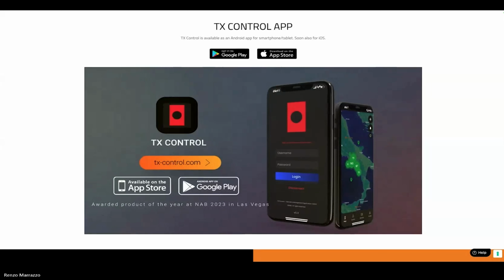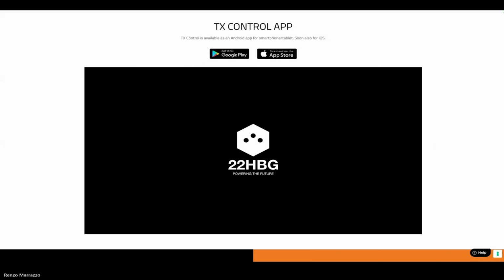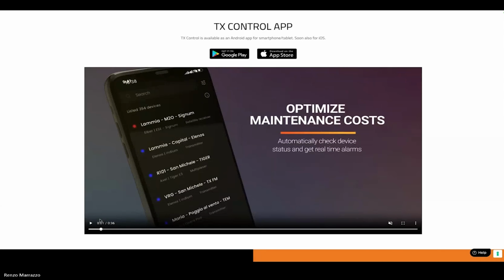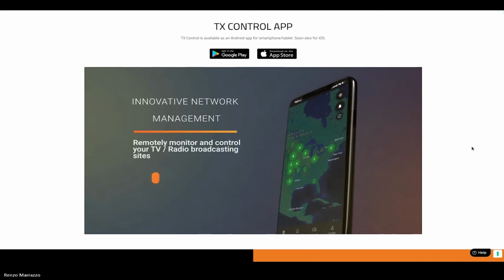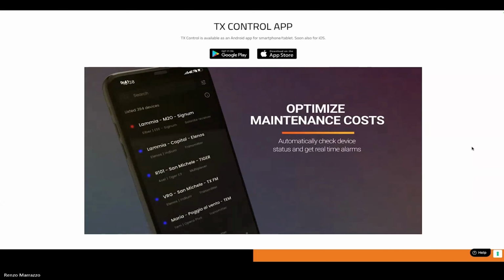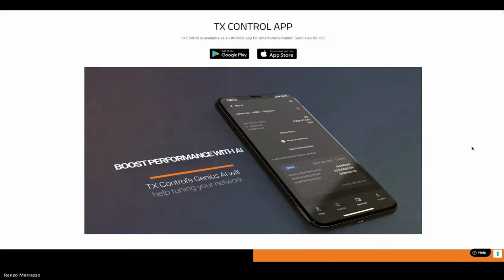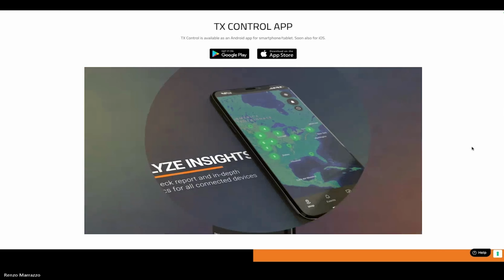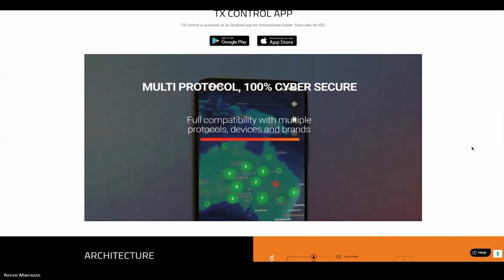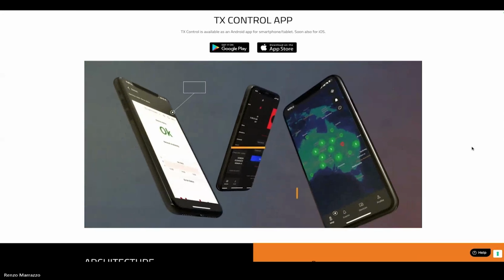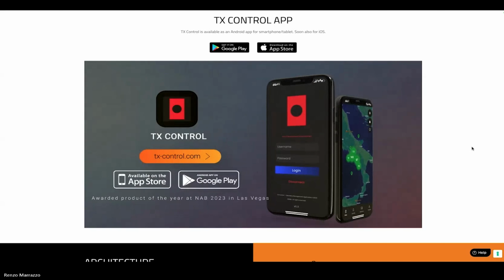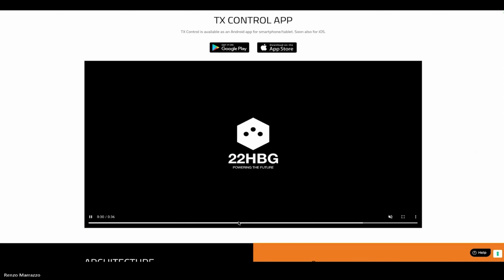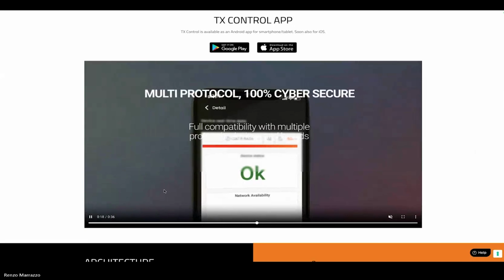Yes, you're right. TX control is also available in a mobile version. You have the iOS and Android versions, which are available already. So if you prefer to use it with your mobile phone, you can use it without problem. And you can directly control your transmitters or other devices that are controllable via IP. So it's already integrated in the system. It's a module you should add to your contract, but for you, we will give it for free.